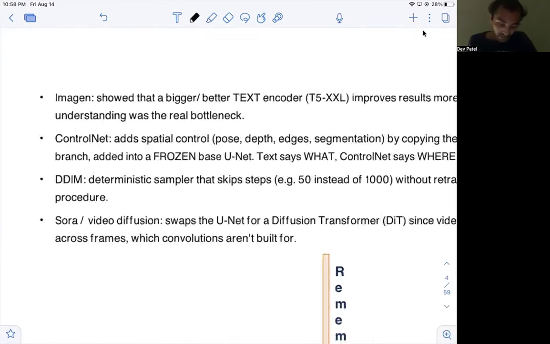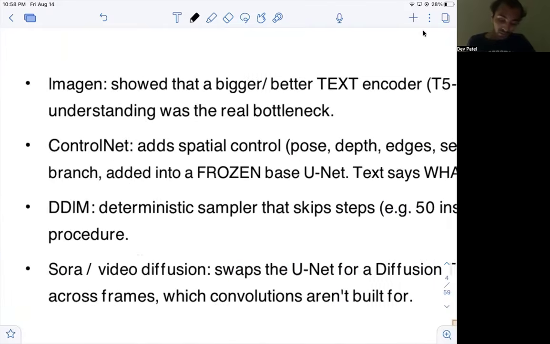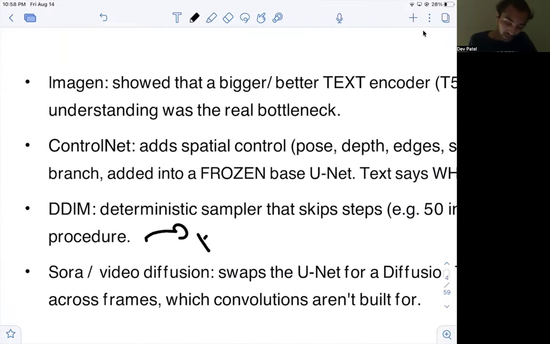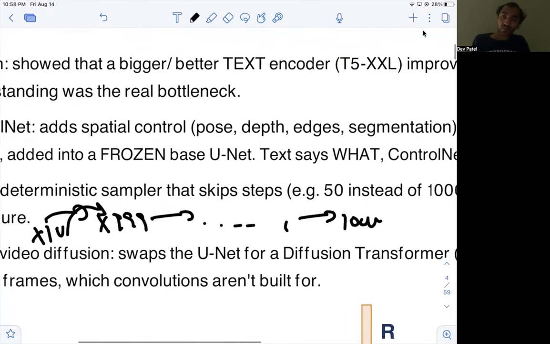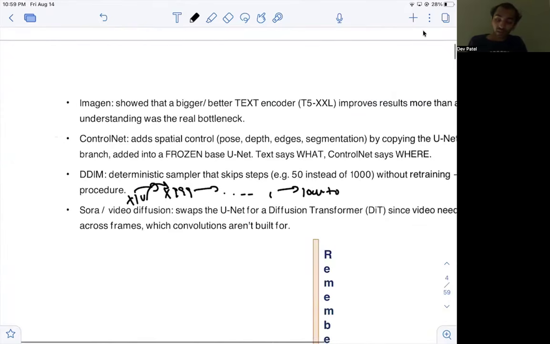DDIM versus DDPM. What does DDPM do? In DDPM, you go incrementally through each of the steps. When you're doing the generation phase, if you're starting at 1,000, you go to 999, and so on, incrementally through 1,000 time steps until you get to the generated image. And why do you do this?